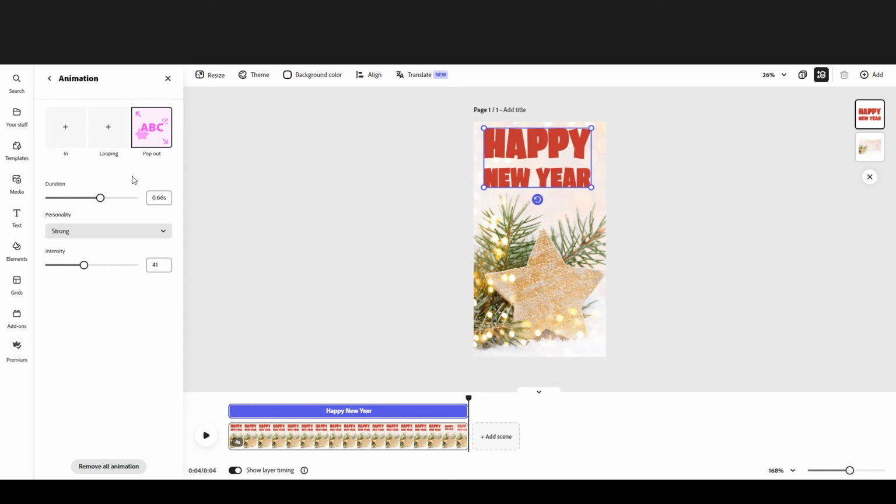And if you want to cancel the animation, you have to hover over the animation button and the delete icon becomes visible. And if you click on it, you're going to erase the animation.